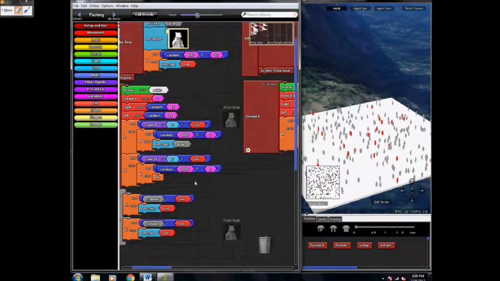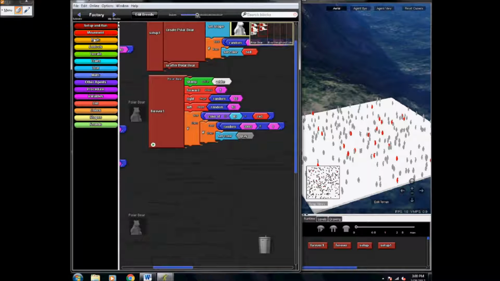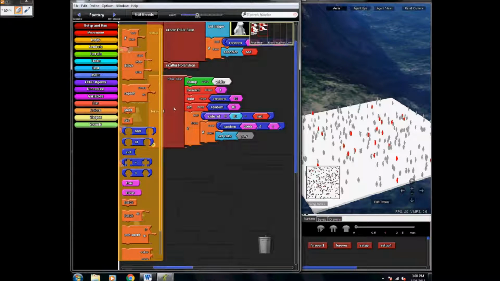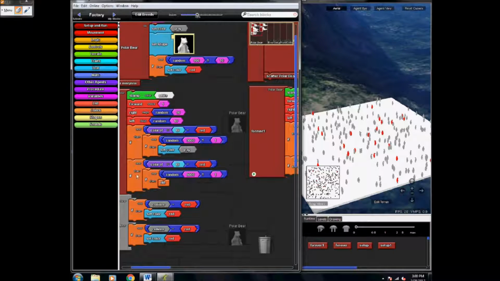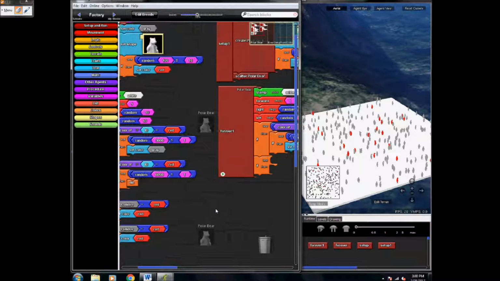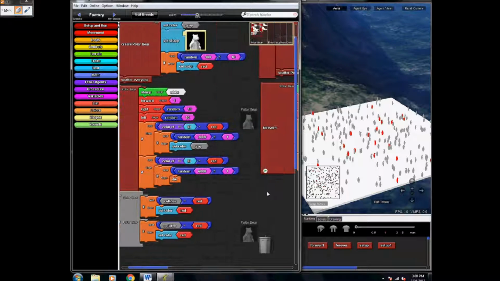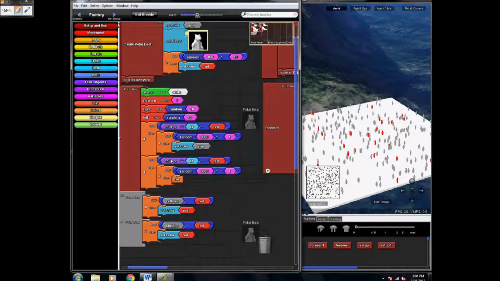So then the next one is another if and then block, and that's probably the one you use the most. And this one is optional. It basically means if you want to kill them or not, this is what you use. So you can just skip it if you don't want to, if you just want to see how many of them can get it. But I want to get rid of them.